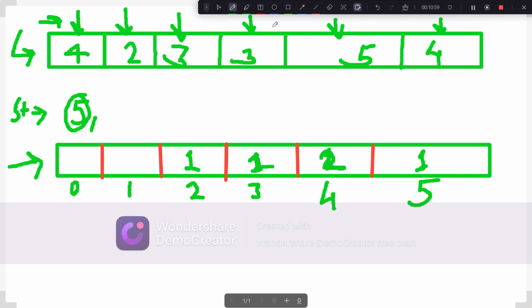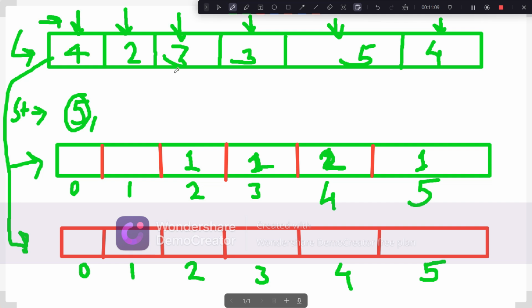Now we will make a resultant array. I will use the original array itself, so let's say I am bringing it back here. Now we will traverse through the count array. Go to the very first location. This is 0, so 0 came 0 times, right? So we don't have to do anything. Now come to this location. 1 came 0 times, so we don't have to do anything.